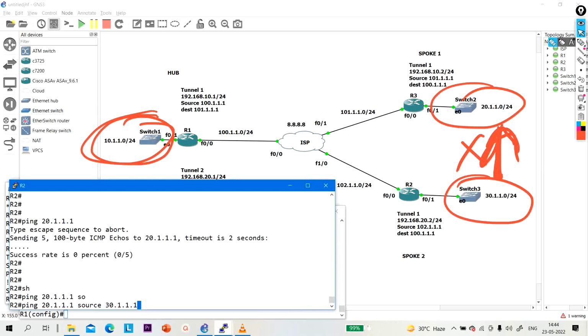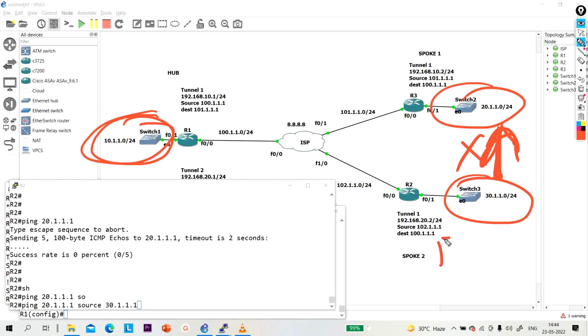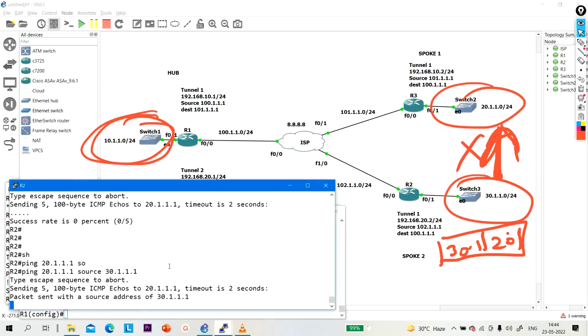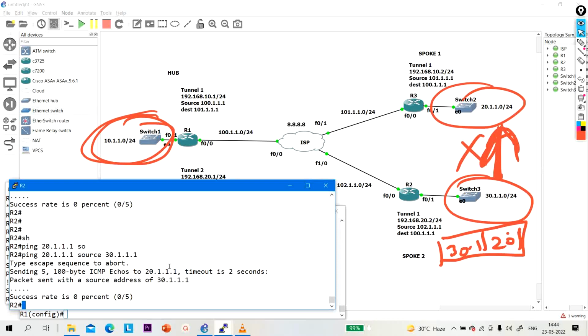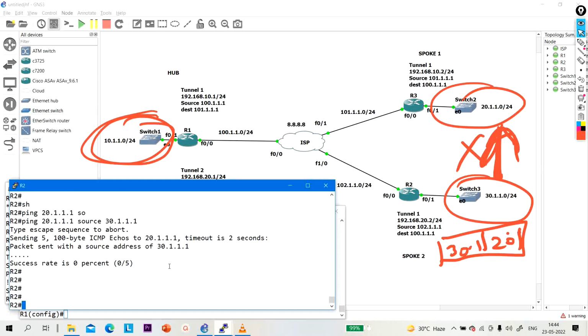So when I hit enter, an ICMP request will be generated at R2. Source will be 30.1 and destination will be 20.1. R2 will check its routing table. See, I am not able to ping. In the routing table of R2 there is one default route, but no specific entry for the 20 network. So again we have to configure one static route for the 20 network, right?